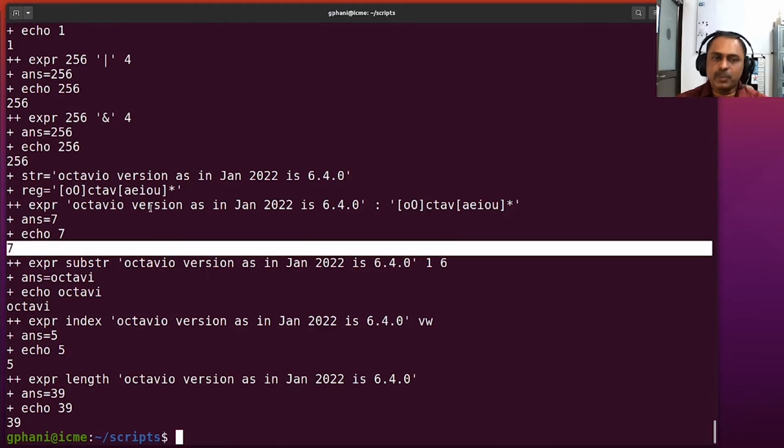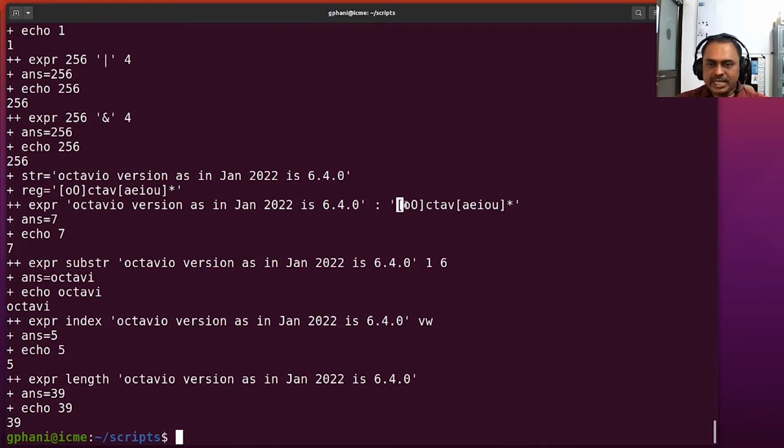So it is telling us that up to the 7th character there is a match with the regular expression that is provided. The regular expression provided is within the limits of the BRE engine, so no plus sign for example, and it is fitting what is there in the beginning of the string, so the answer is 7.